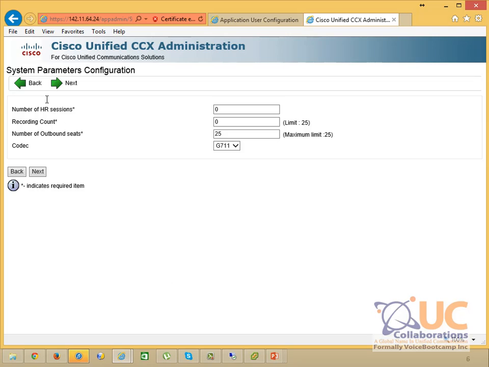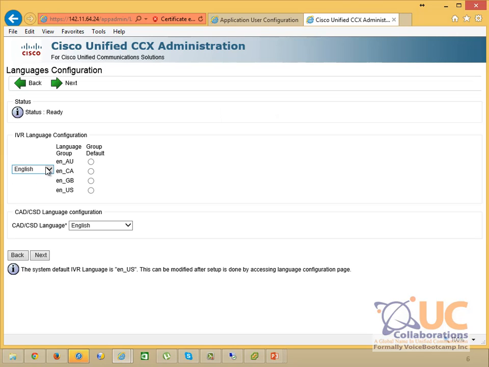So now we're going to define how many historical reporting sessions you want to allow, recording count, number of outbound seats. Just keep it default for now, and what codec you want to use. Obviously in the local area network, we're going to select G711. Here you define the language.